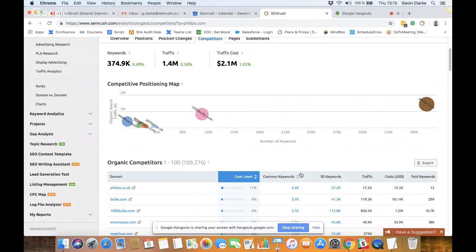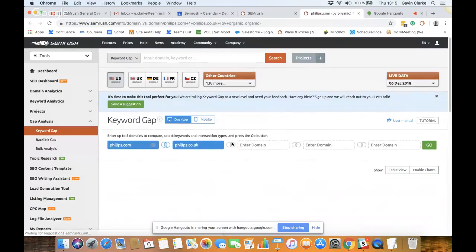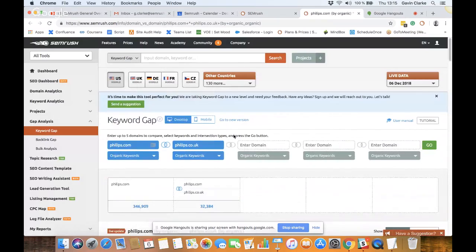So the majority of the results pertaining to our metrics can be clicked on, which will bring up usually the relevant report or tool for digging deeper. One example of this then is if we were to click on any of the common keyword results here, we are brought to our keyword gap tool within the gap analysis section. So let's go ahead actually and check this section out.